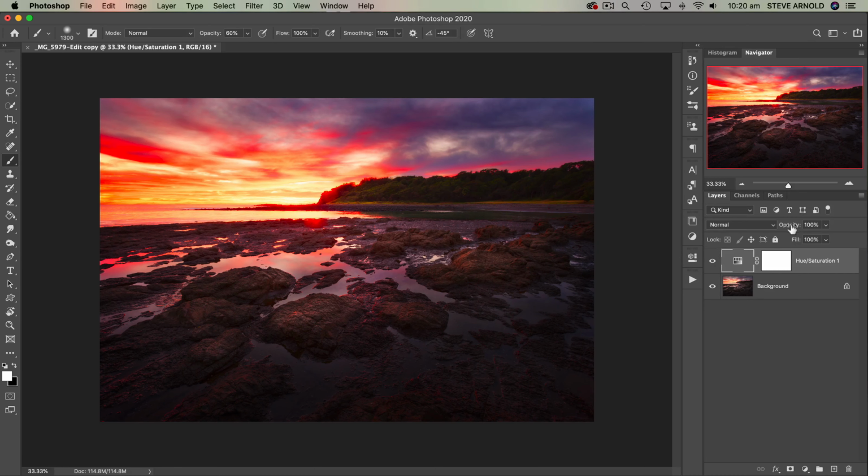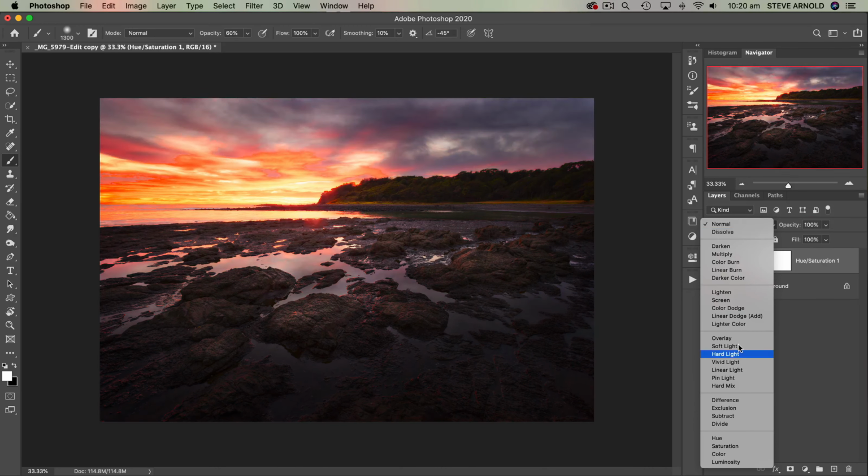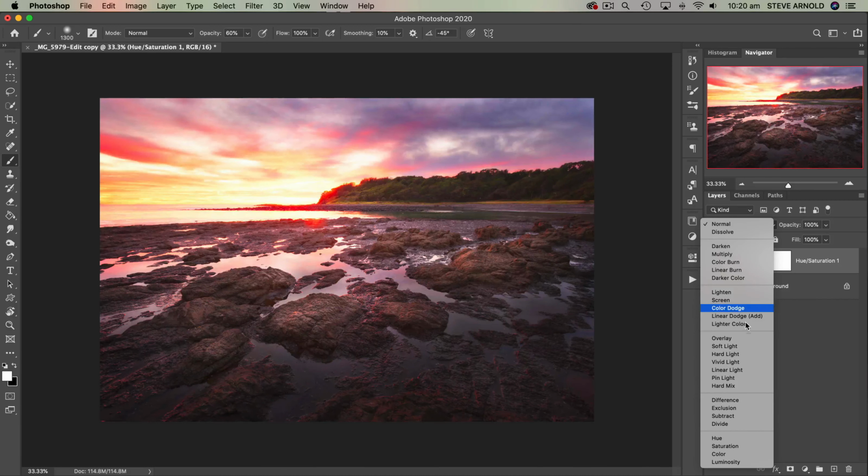And let's close the properties. Now the opacity slider on the layers panel can affect the hue saturation or any adjustment layer just the same as it would any other layer. So we can reduce the opacity of the adjustment layer itself, to sort of blend it in with the background. And you've also got various blend modes which you can choose from.